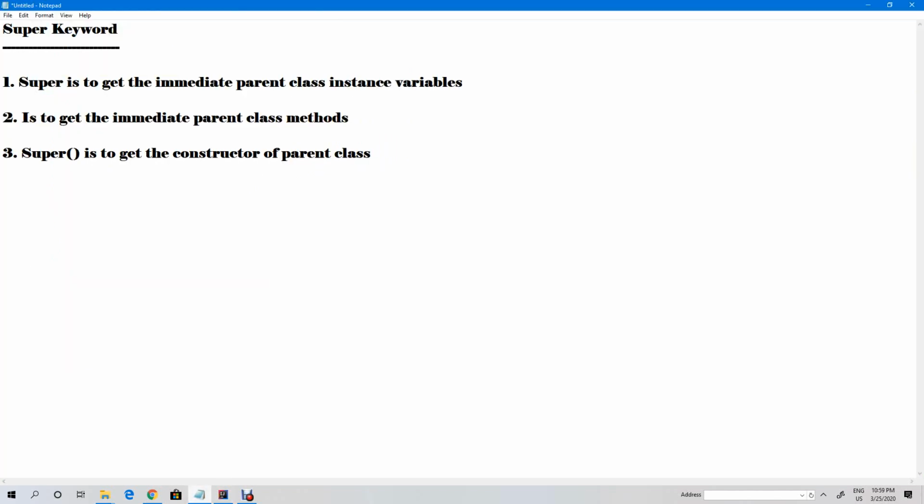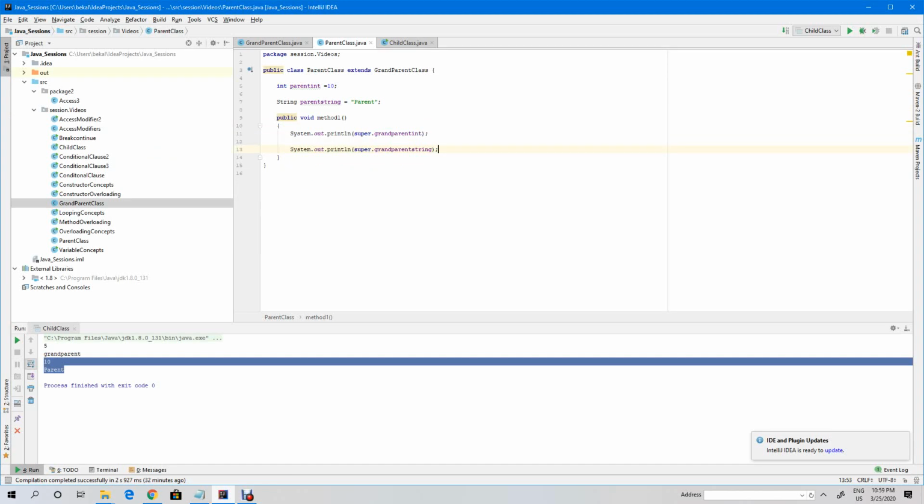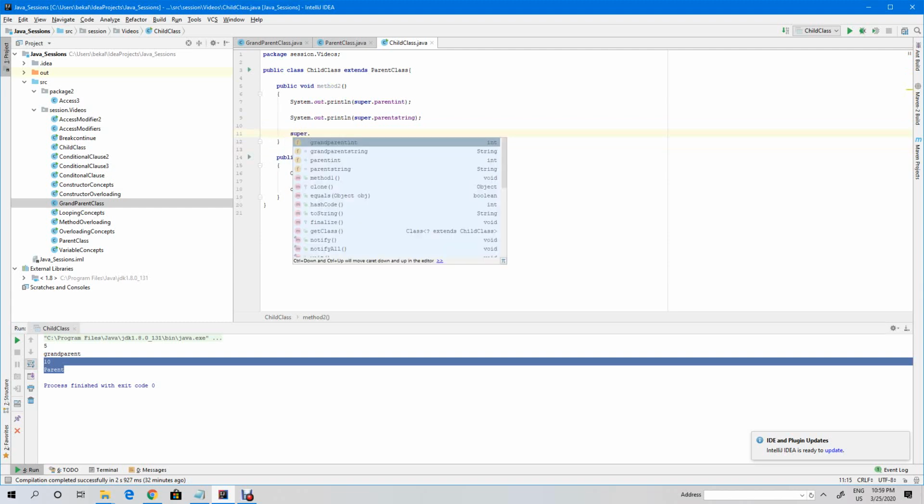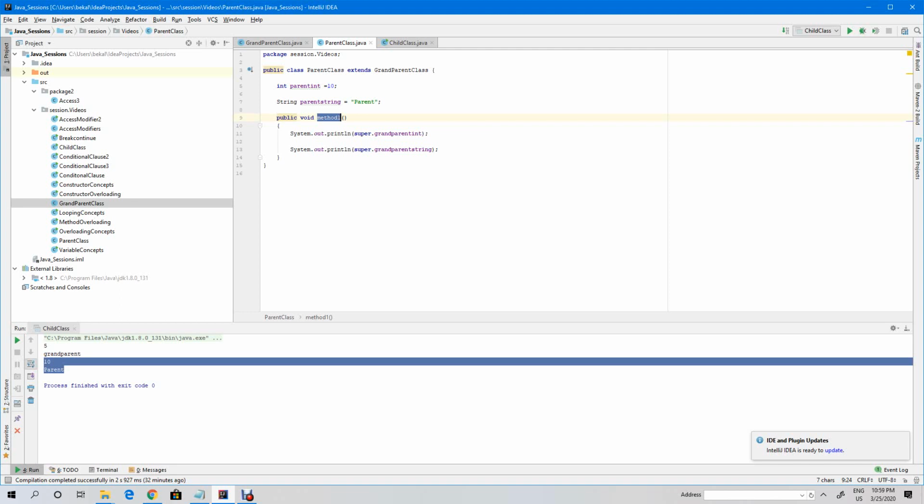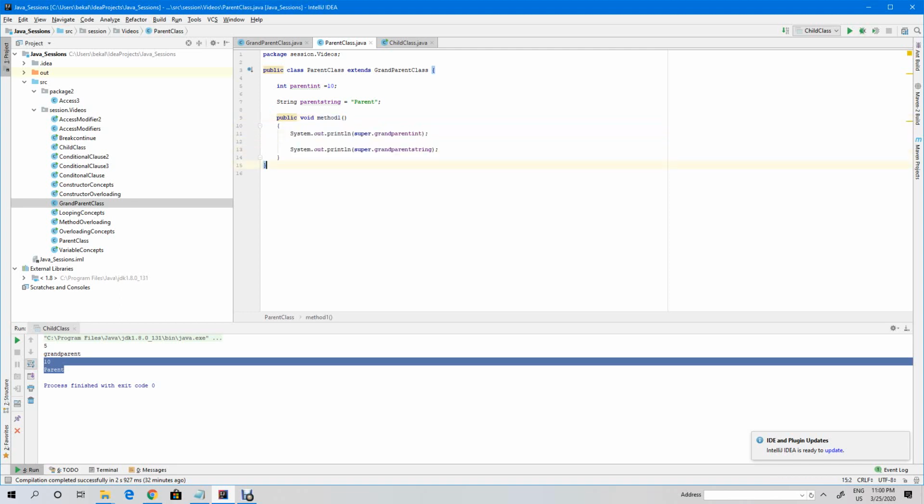The second point is that the purpose of the super keyword is to get the immediate parent class methods as well. So even the method you can access using the super keyword. I'm going to get the parent class method. What is the method here? Method one. So I just write super dot method one, and that's it. Super dot method one gets printed, with super dot grandparent and super dot string.